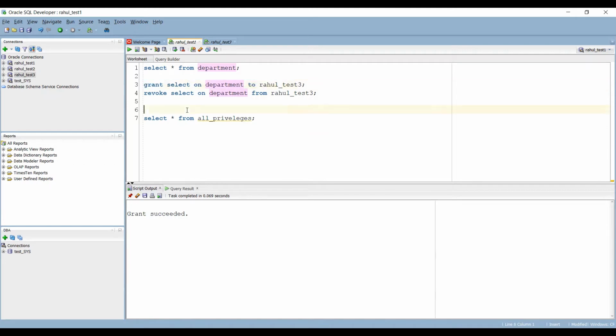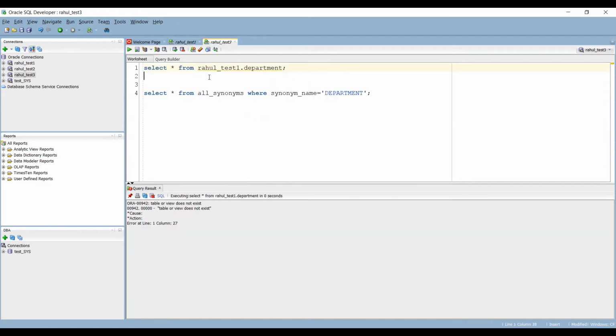If there is a system level privilege, then we have to go to the command prompt or through the SQL Plus utility. I will show you in some time. So currently we have just given the grant on the department object. So now the Rahul_test3 user will be able to access it through this command.